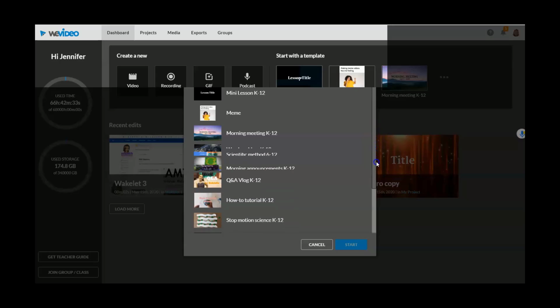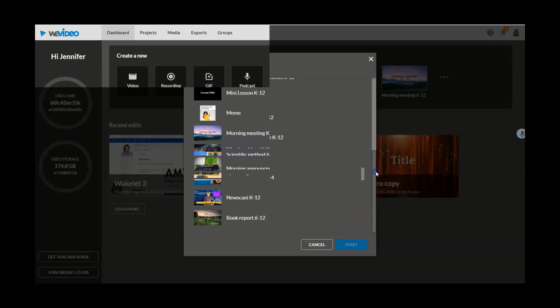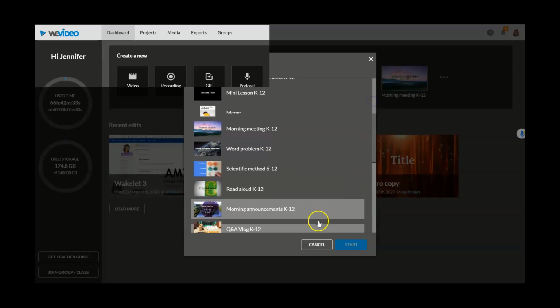There's some other options in here that you can look at if you're going to start a podcast with your students, or if you want them to start doing a video book report. I think this would also be really neat to share with students for an end-of-year project, I know.